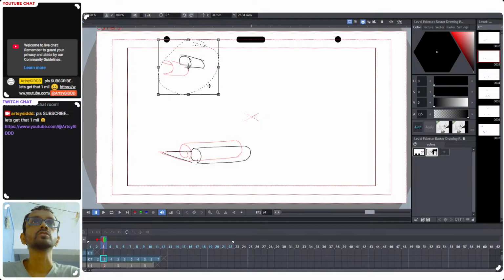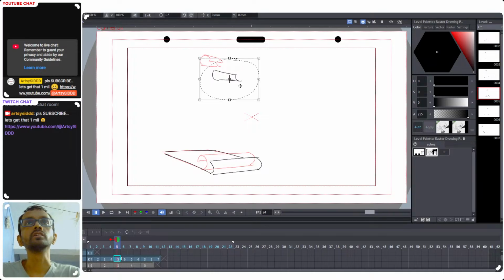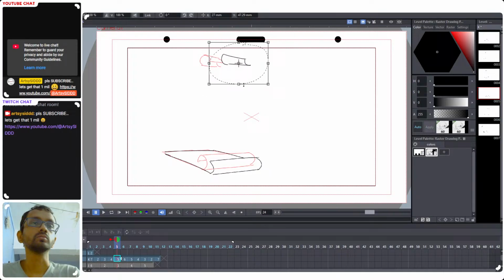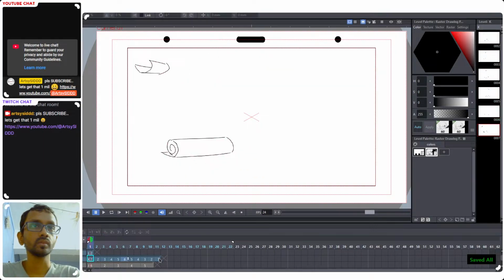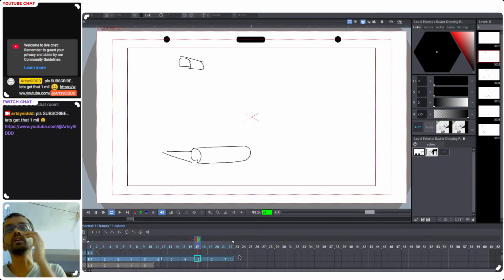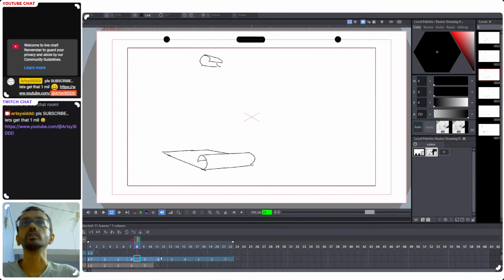I need to push this upwards. Okay. This upwards again. This thing also upwards, but then also forward. Okay, and this one as well. Yeah, that looks much better. That looks actually much better.